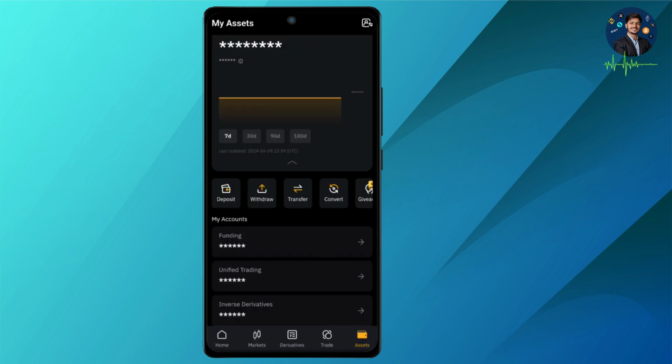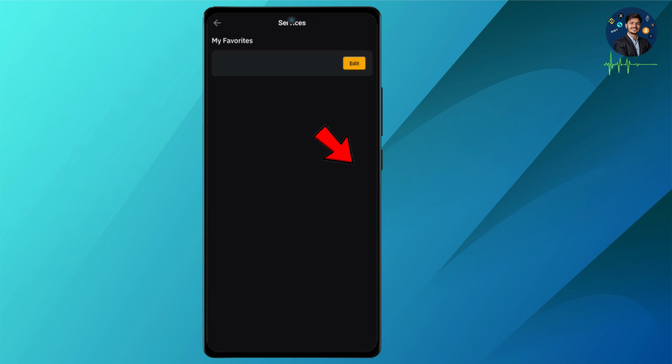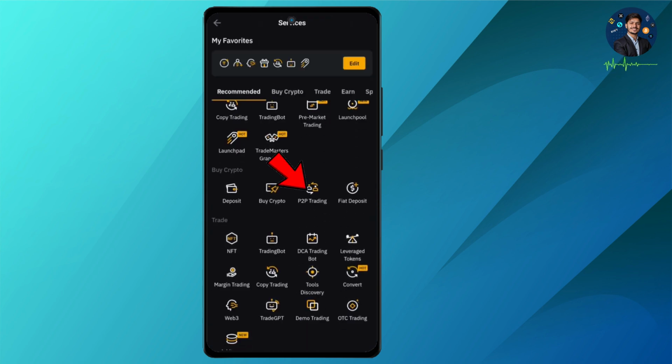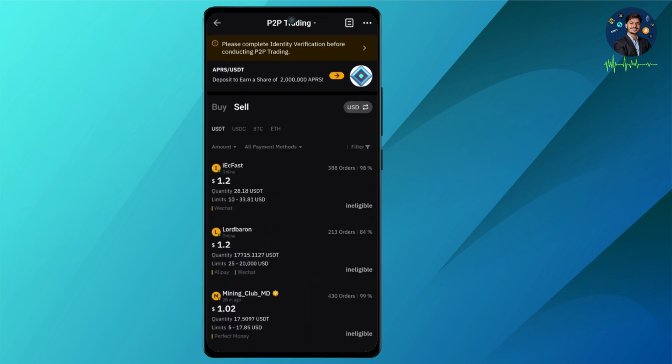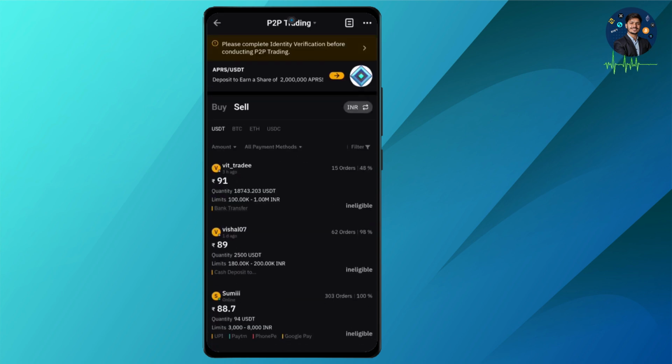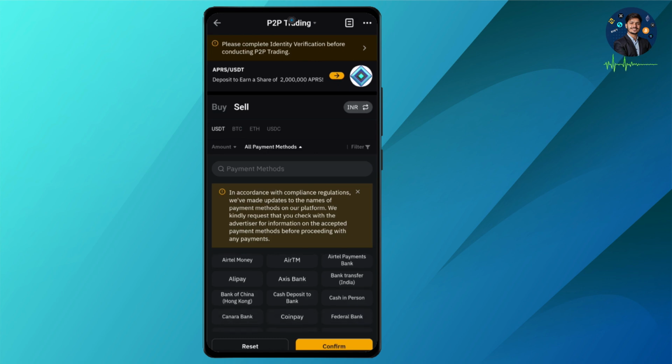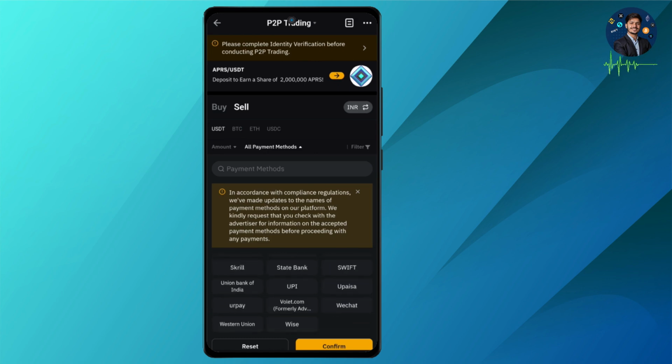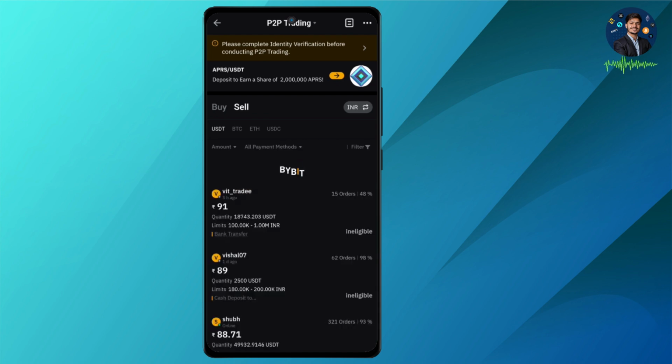Next, go to the main screen and then tap more. Then select P2P trading. Then tap sell at the top. Now choose your local currency, add your payment method and select bank transfer and fill in your bank details. Now click on save the changes.